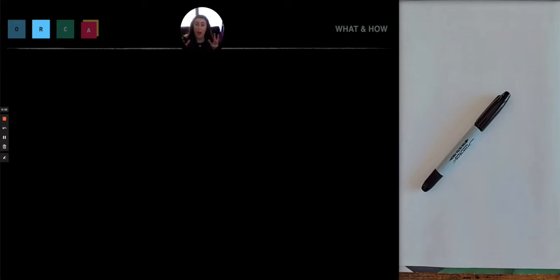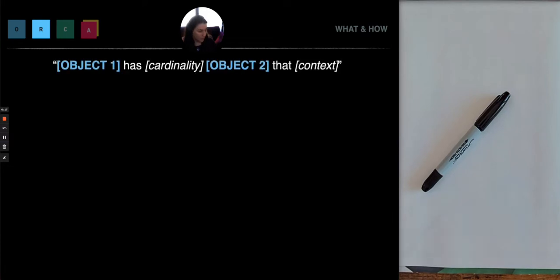Okay, so how do we identify our relationships? To identify our relationships, we describe two things. One is the meaning or the context, and the other is the cardinality. I'll show you an example. So, I've got object 1 has the cardinality, or an amount of, object 2, such that the conditions of the relationship, how they're related to each other.